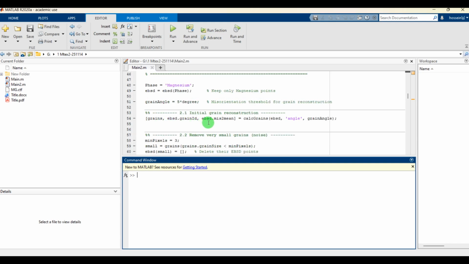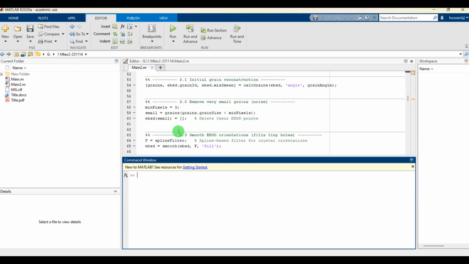And then it's necessary for us to remove very small grains, typically noise. Here the threshold is set to 3 pixels. I mean grains smaller than 3 pixels in diameter are removed from our map.